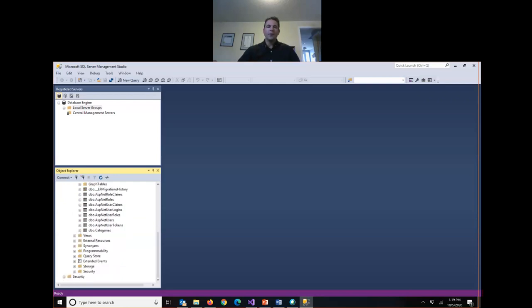Here's my categories table. And if I expand it, it has an ID column and a name column. My ID is an integer and a primary key, and my name is a varchar, so a string, the SQL Server equivalent of a string. I also got all these other tables. These are auto-generated. Notice all of them start with the word ASP.NET.